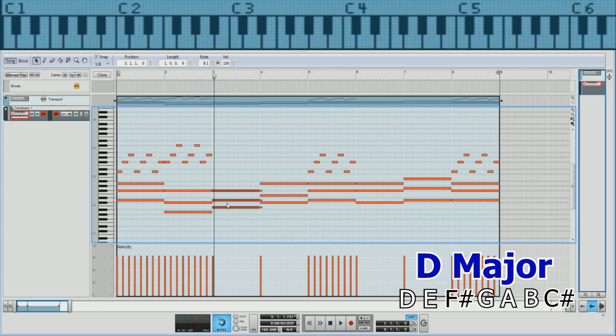This is not inverted, so we can just go 2, 3, 4, 5. Wait, I'm high. Yeesh. And oh, come on.